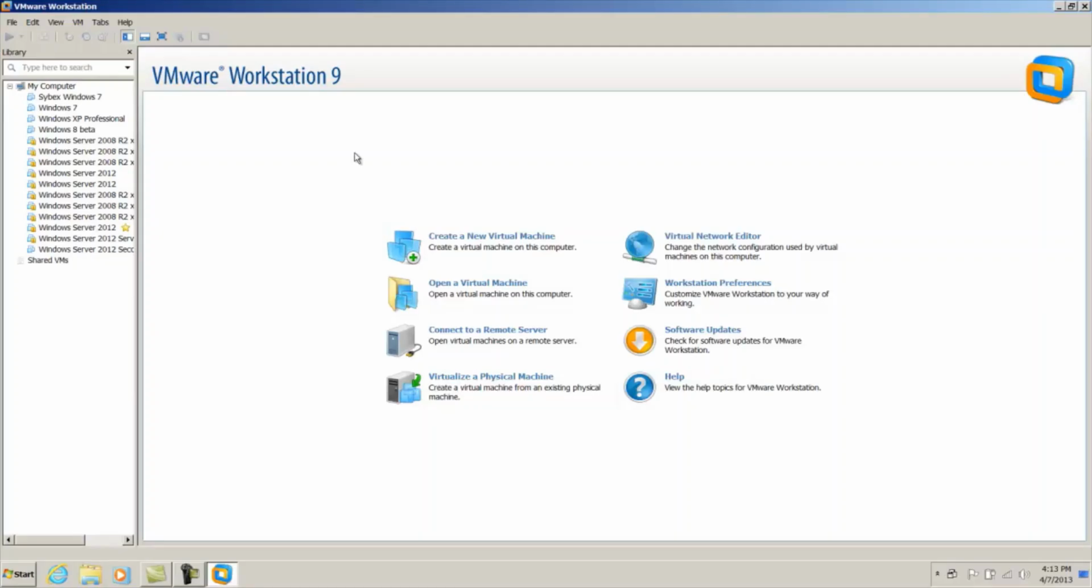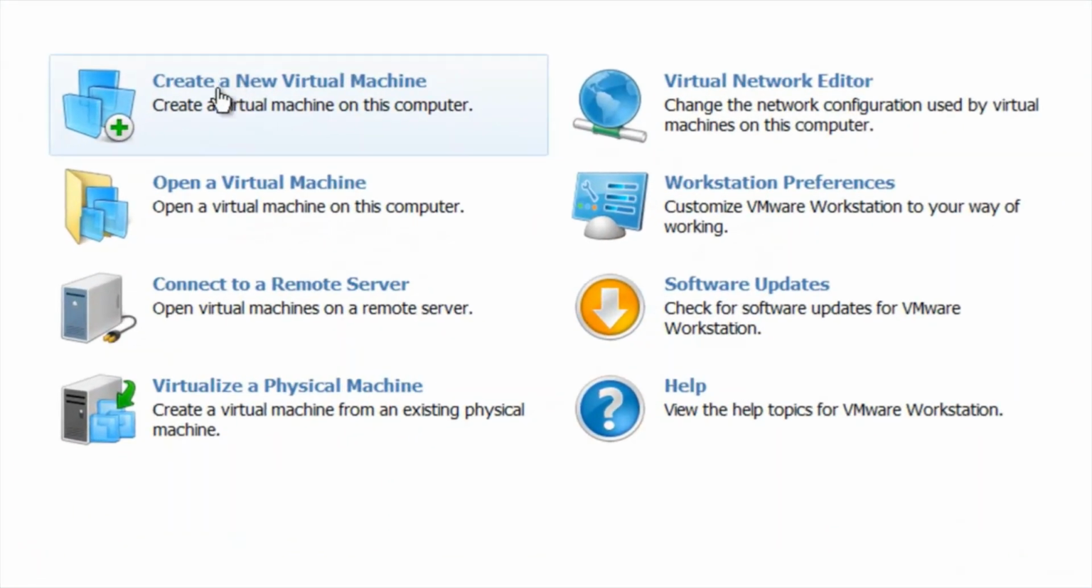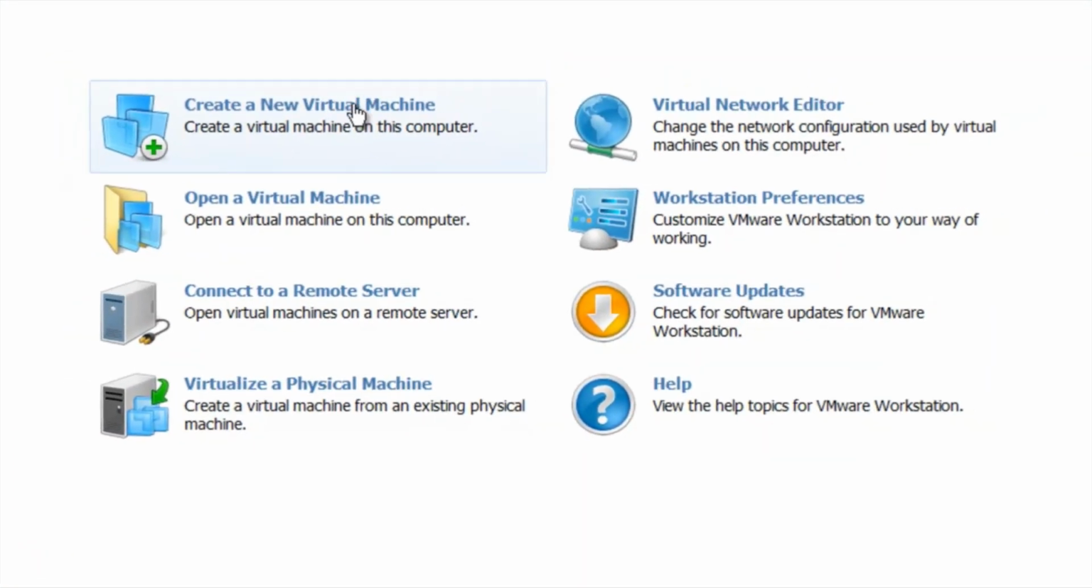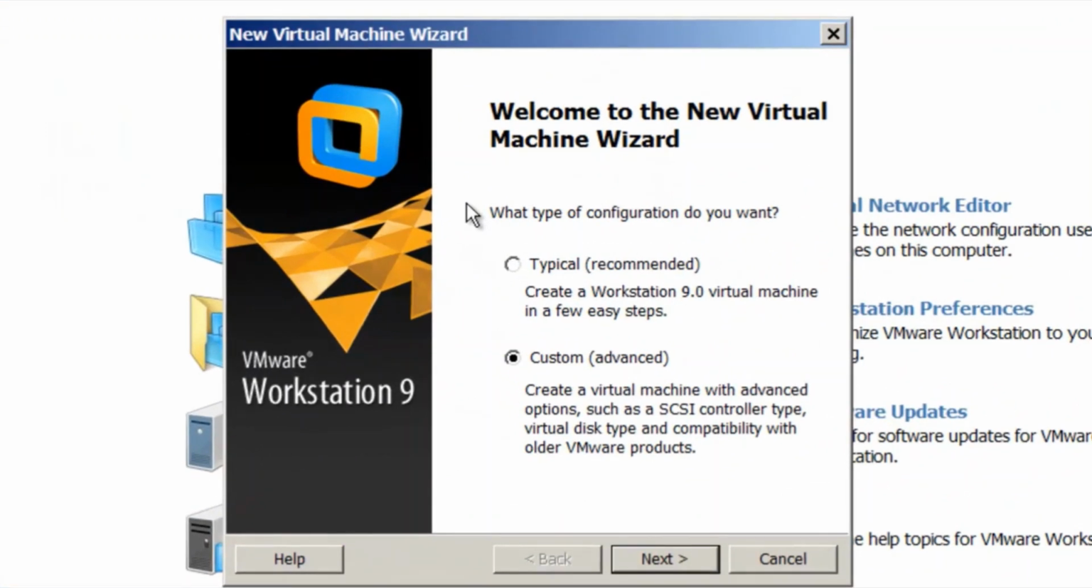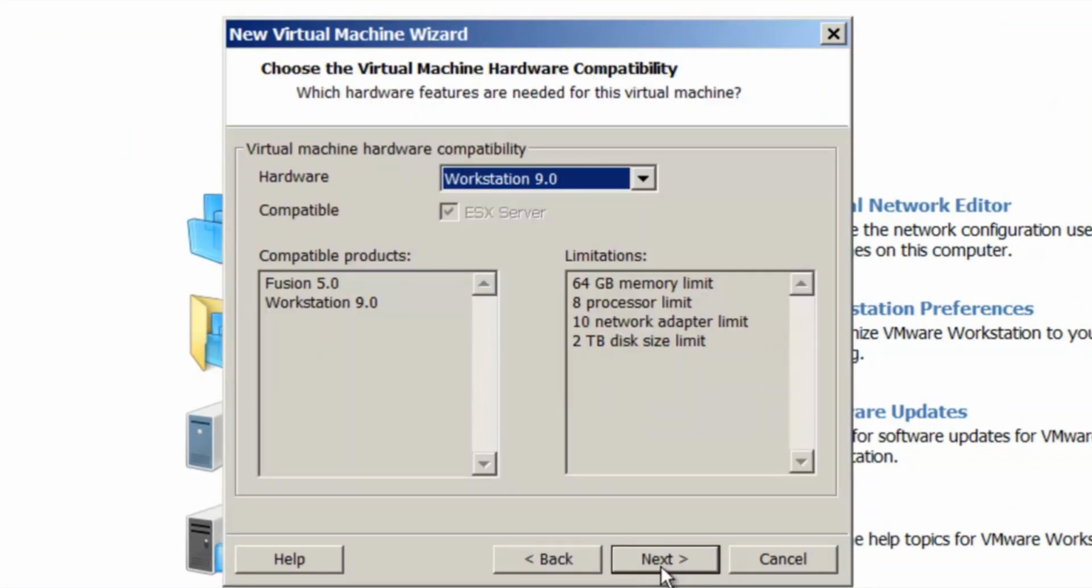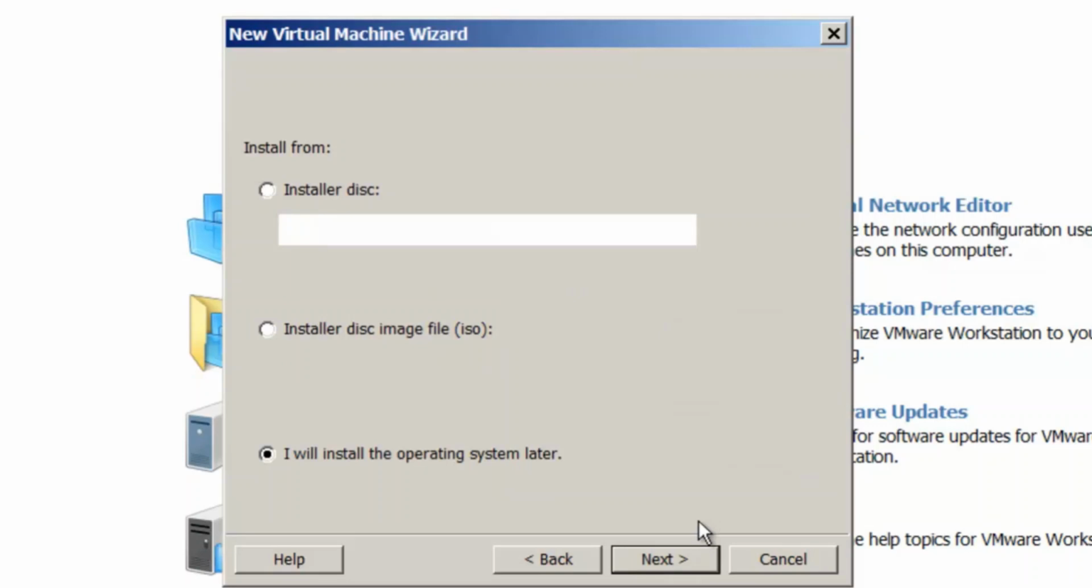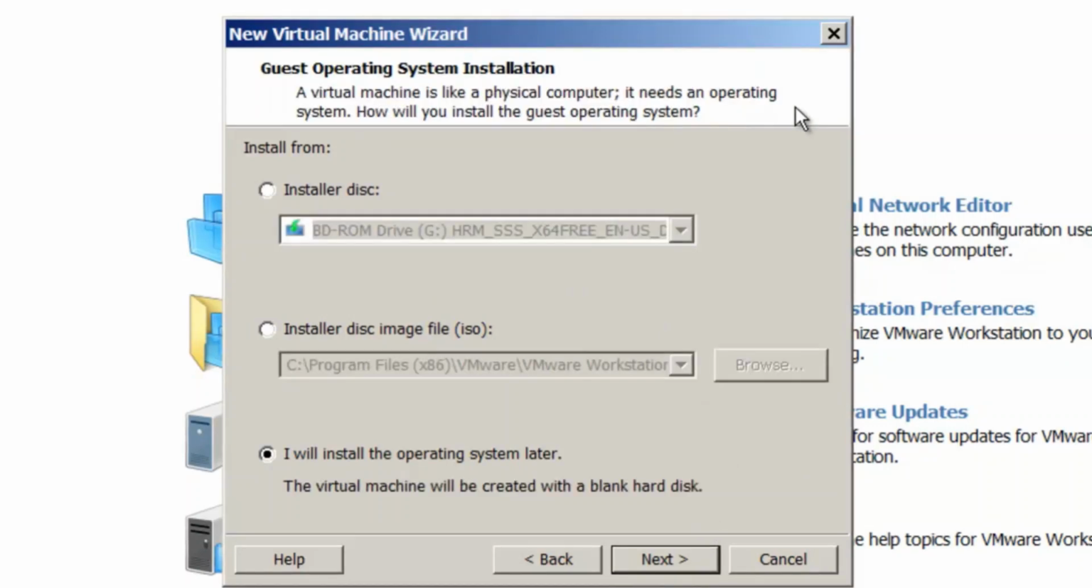Now, when VMware opens, I'm going to click on Create a New Virtual Machine, and a wizard pops up. I'm going to choose Custom and say Next. Then it's going to ask me which virtual machine compatibility I'm going to use, so I'll say Next. Then it's going to ask me how I'm going to install the operating system.